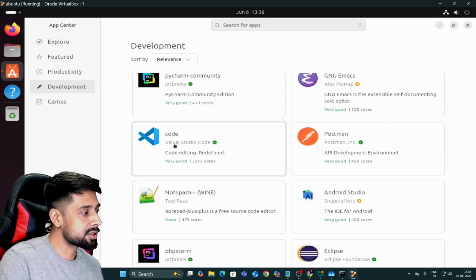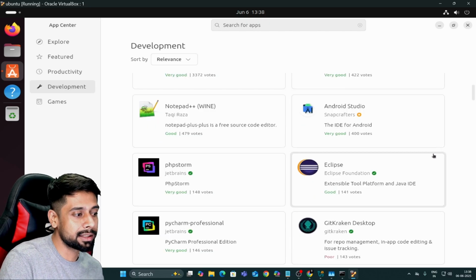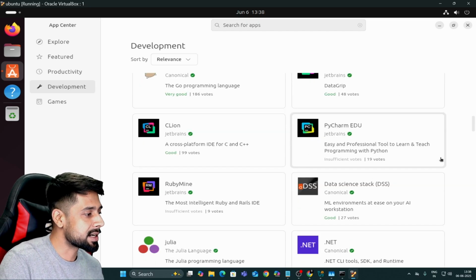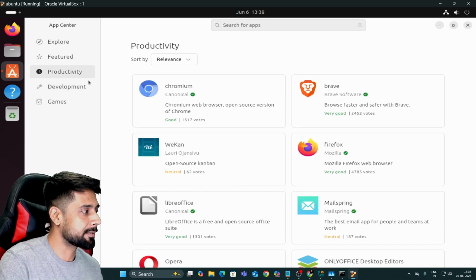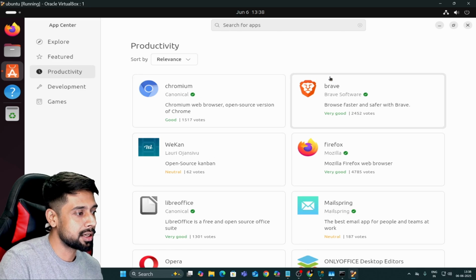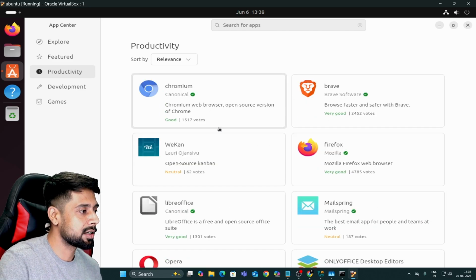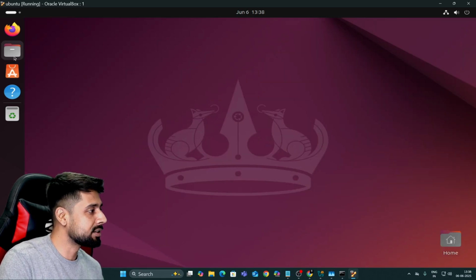So you might wanna install VS Code, Postman. They were not there earlier. You had to install everything from the terminal. But right now they have a really good App Center right here. You can go with some of the productivity tools. Brave is what I prefer. But yeah, if you are a Firefox fan or Chrome fan, you can go with these things. Really loved it. So this looks really nice.